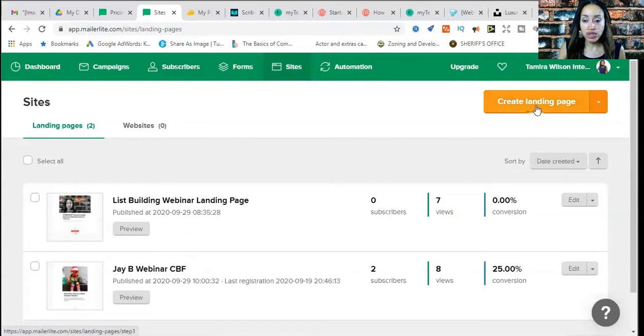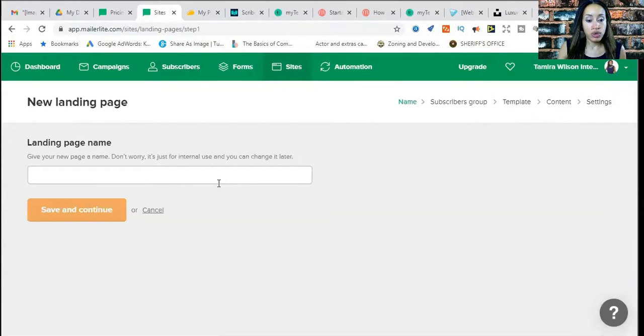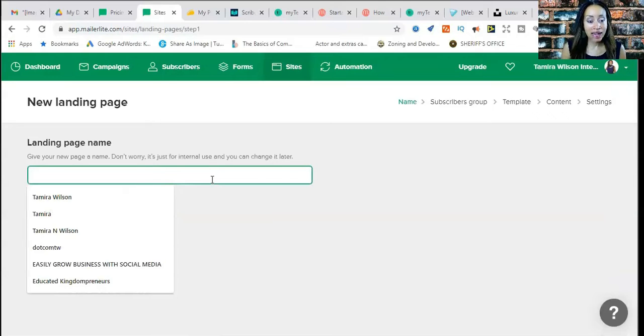And now what you want to do is click that orange button again that says create landing page. Now we also want to name our landing page. So I highly recommend that you name it similar to whatever you named your subscriber group, because once you have multiple lists, it can get out of hand and you may think, well, what does this go to? Which group does this go to?